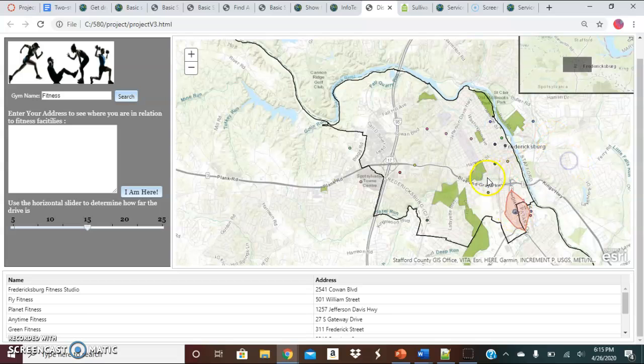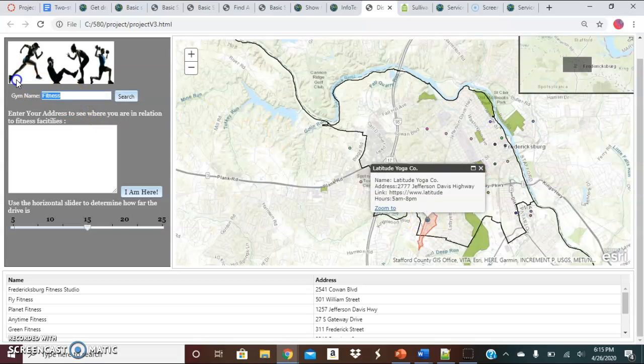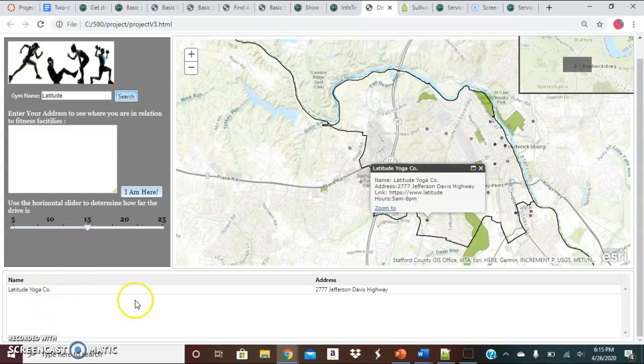But let's say after clicking around, I see the Kennel or Monsters and Machines or Latitude Yoga. Let's say I'm super into yoga. So I see that and I type in Latitude. I can search for that. Give it a second. And Latitude Yoga Company comes up and you can see the address.